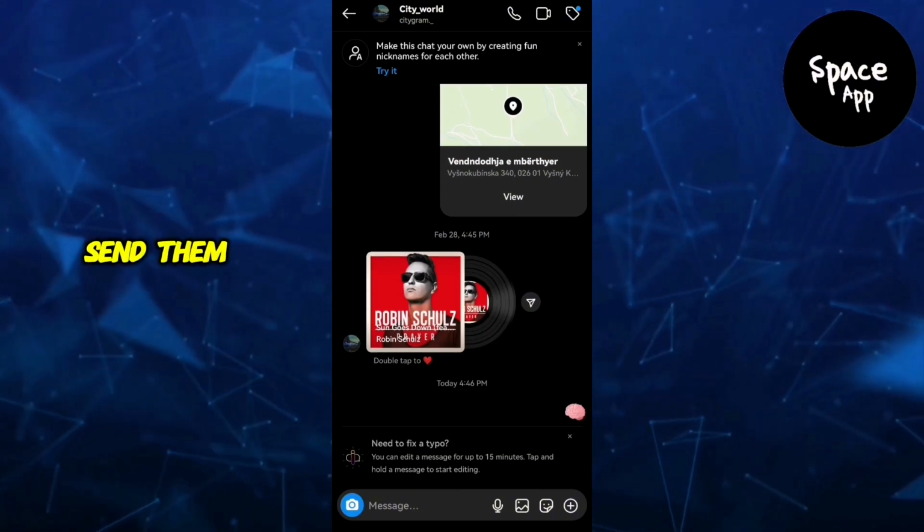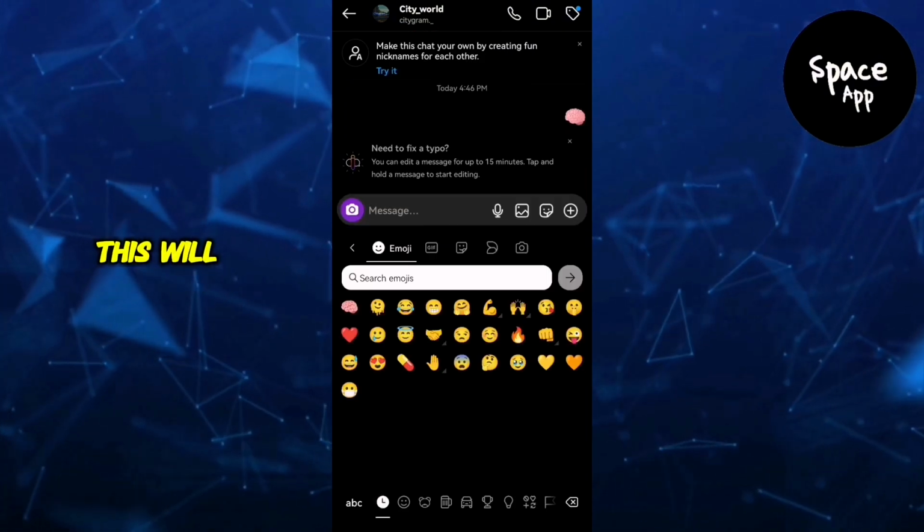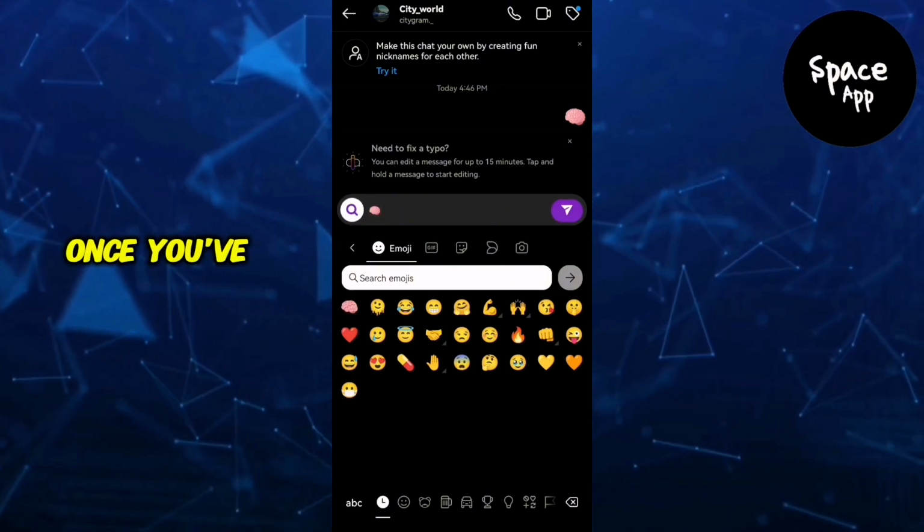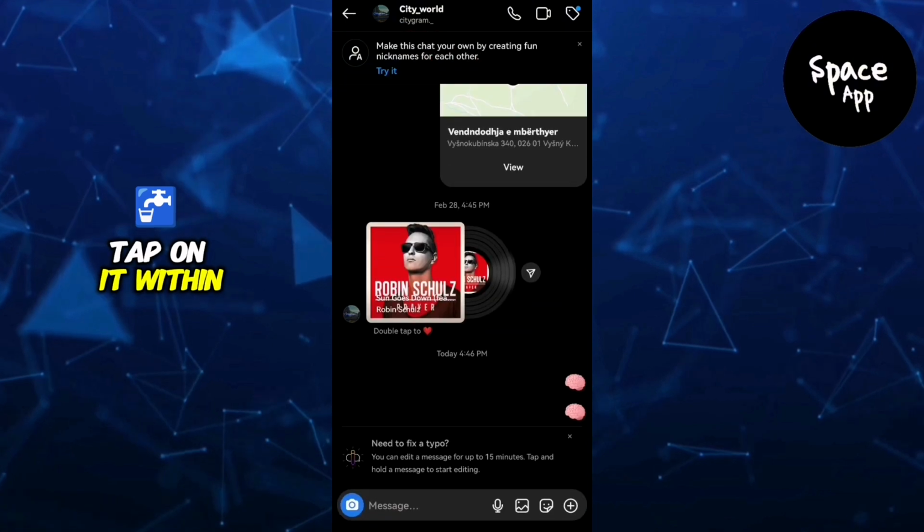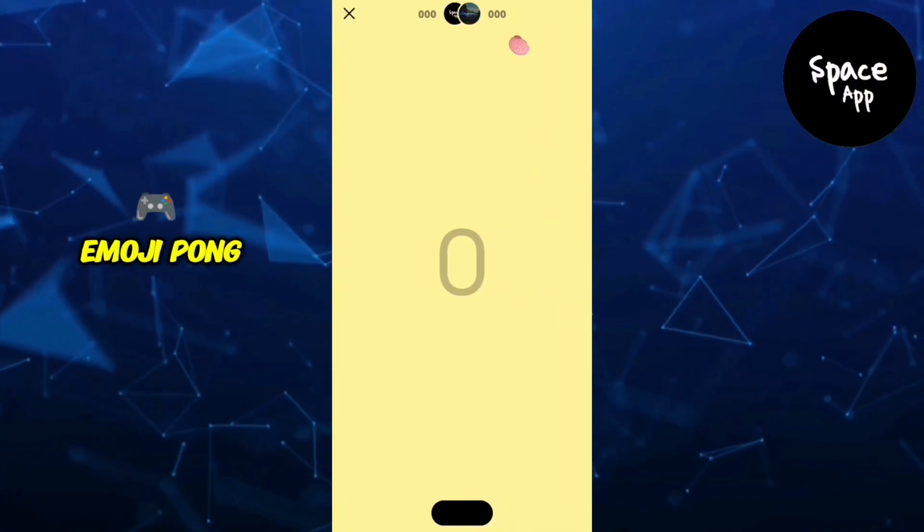In the chat, send them any emoji of your choice. This will be the one used in the game. Once you've sent the emoji, tap on it within the chat. This will start the Emoji Pong game.